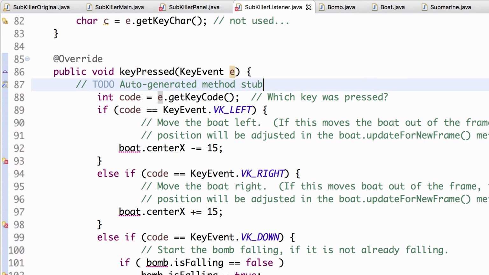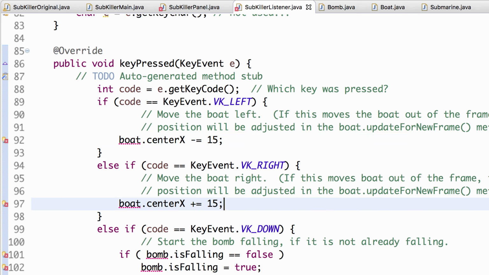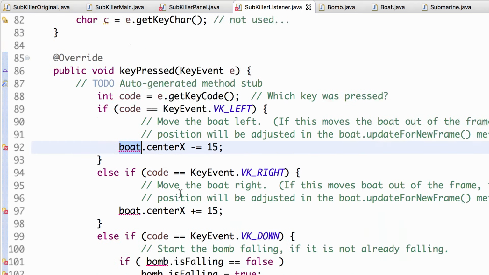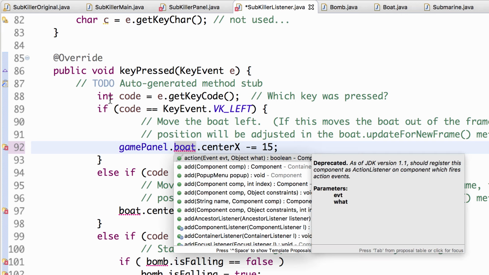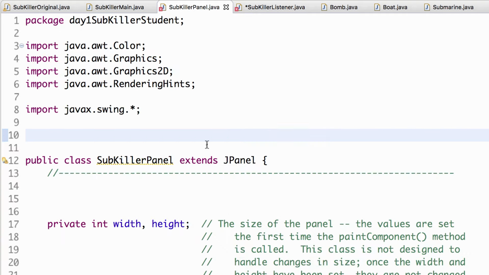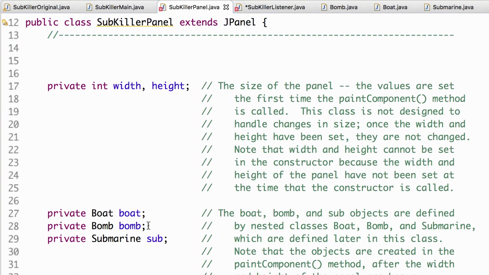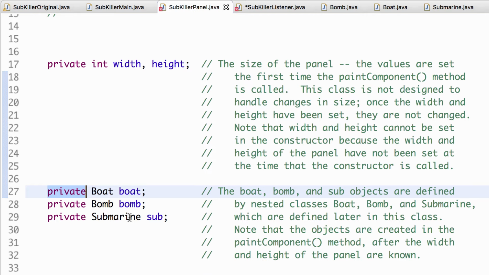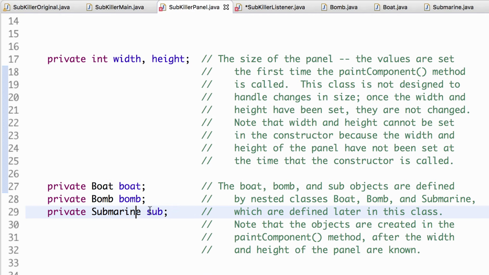Okay, so we've got some issues though, because again, we have references to the boat and to the bomb that we're going to have to deal with. So what do we have to do about this? Well, rather than having a reference to the boat inside the listener, let's go through the game panel. Now, a game panel has its own boat and bomb and submarine, but these are properly encapsulated, they're hidden. So what we need to do is just have some getters and setters.